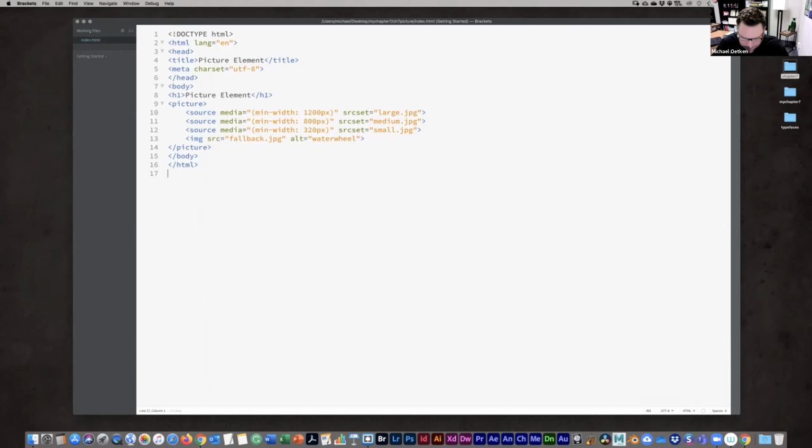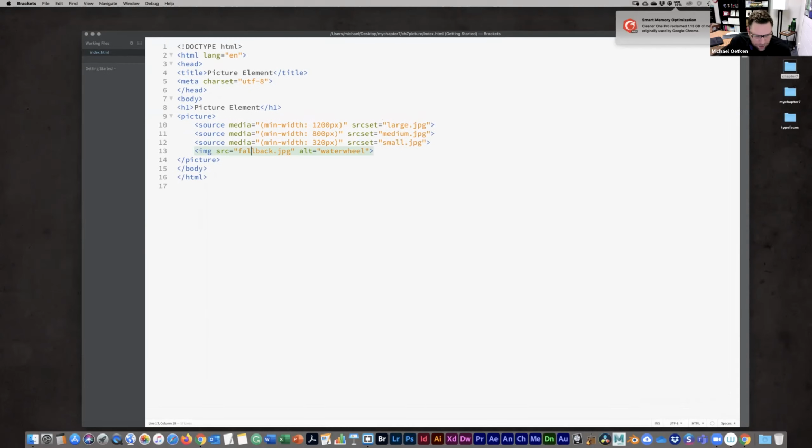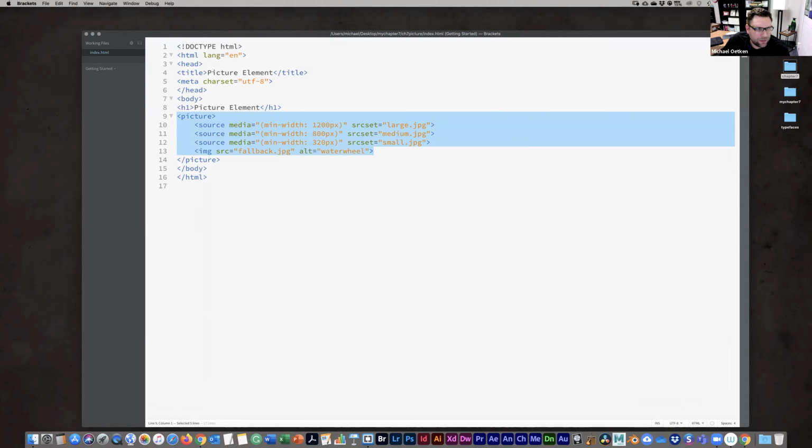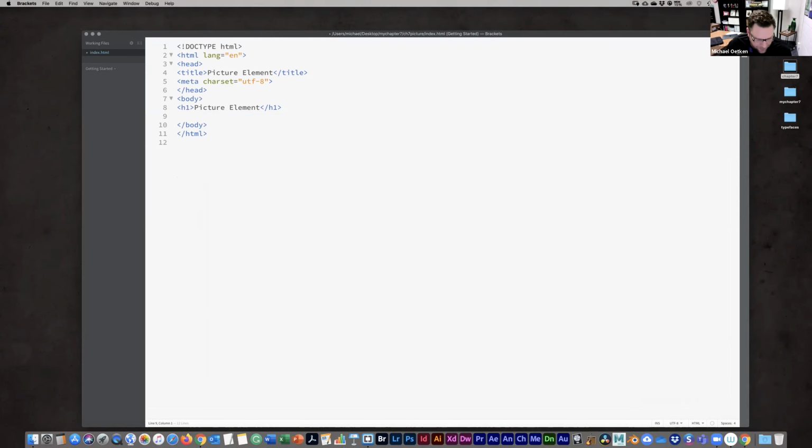Right, let's look at one more here, doing the same thing, except we're going to do it a little bit differently. Instead of using the picture element, we'll use that source set attribute. So we're doing the exact same thing, we're just going to code it a little bit differently. Let's strip out the picture element.